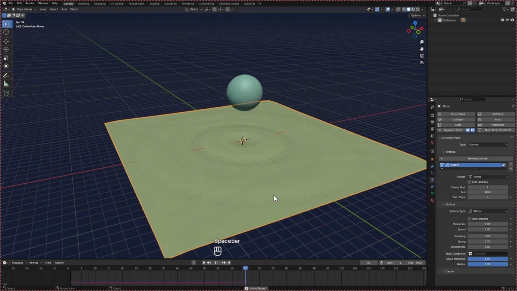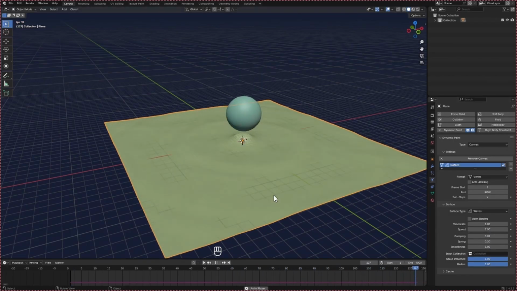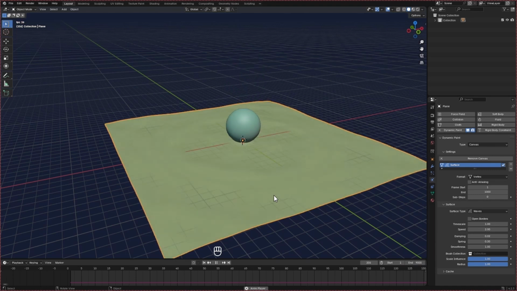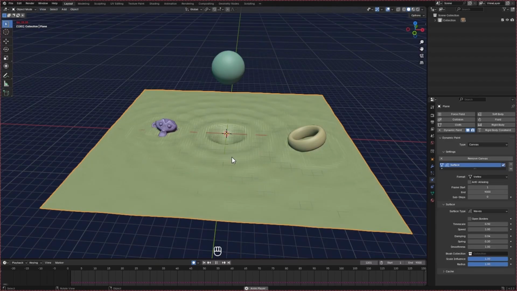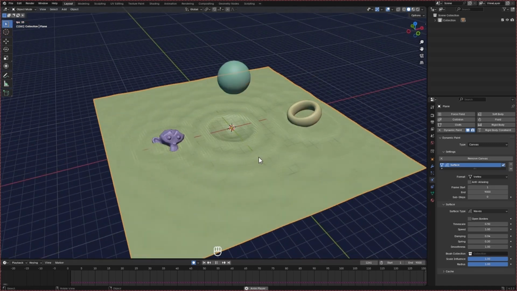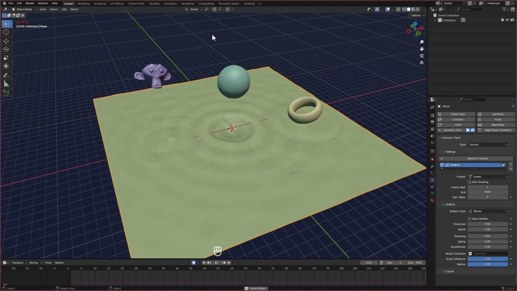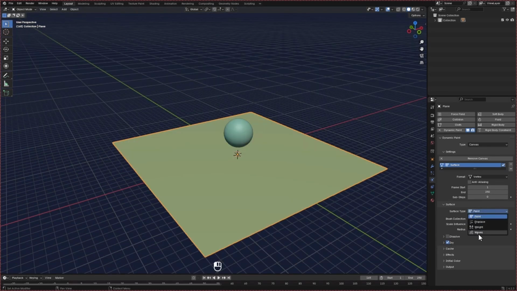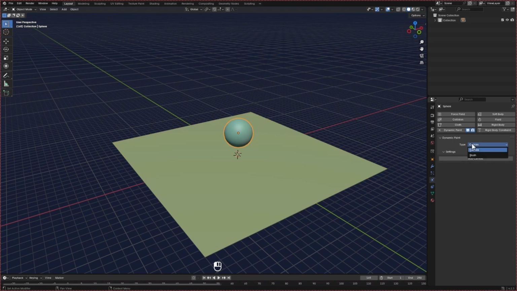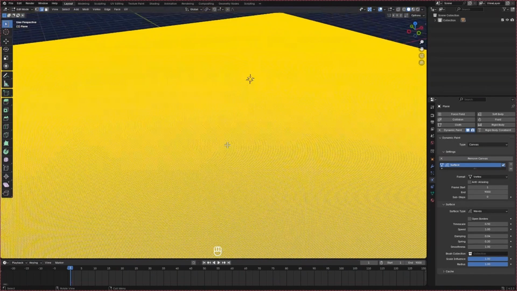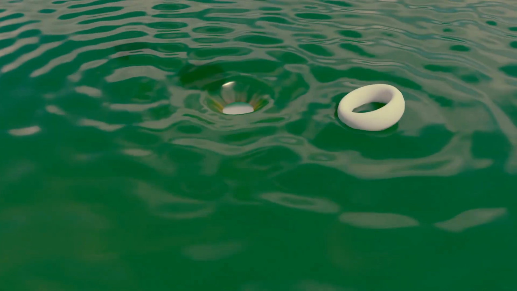Experiment with the wave settings. Lower the damping to make the ripples travel further. Increase the resolution for more detail. But remember, this is a trade-off with your computer's performance. Try different shapes. Animate more objects hitting the water. Troubleshooting tips. No waves? Double check you have the surface type set to wave and that the brush object is set up correctly. Make sure the subdivisions on the plane are high enough, and there you have it.